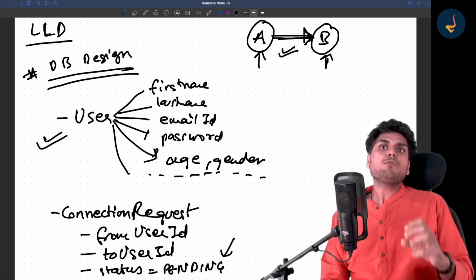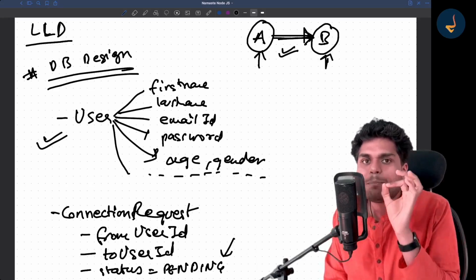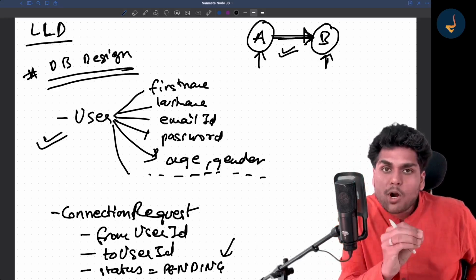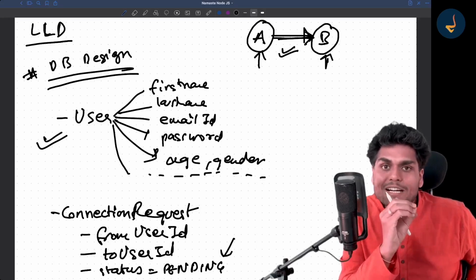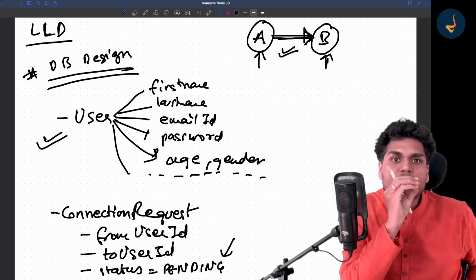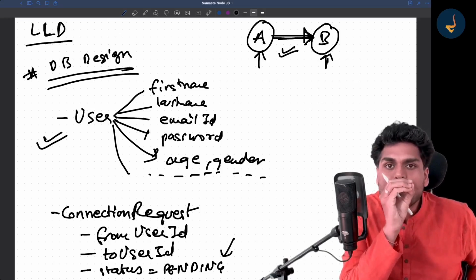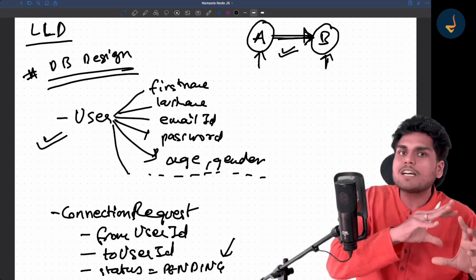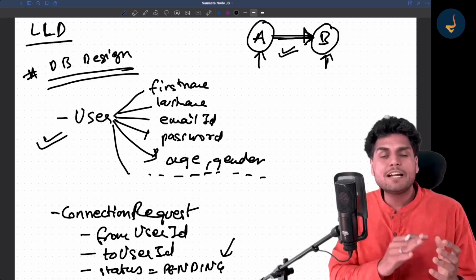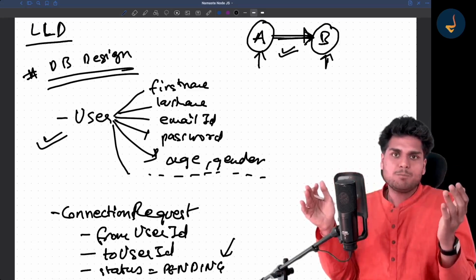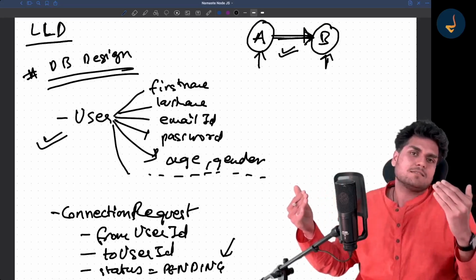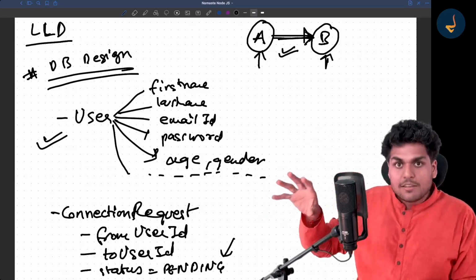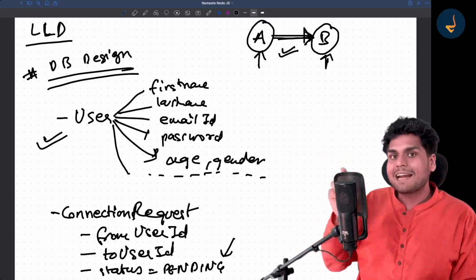So even before you write a single piece of code, my dear friends, you have to define your models, you have to define your collections, and if you are using SQL, you have to define your tables. You should understand how the user model will be, how the connection request model will be, right? You should understand it properly. You have to think about all these things, and the more effort you put in here, the less effort you will have to put into writing code.